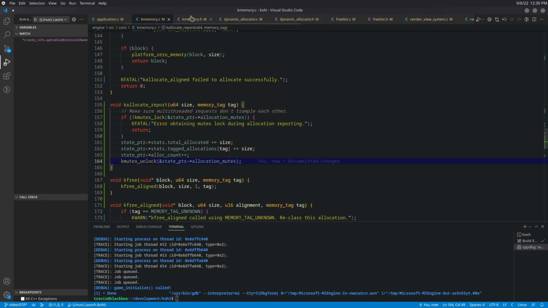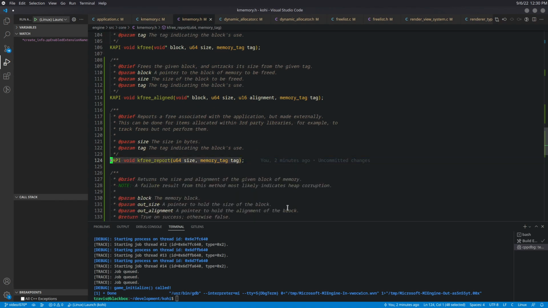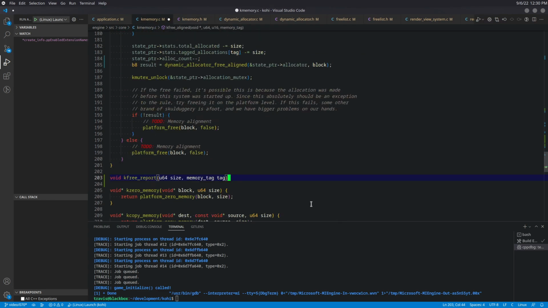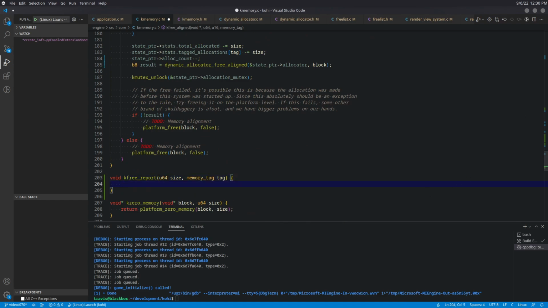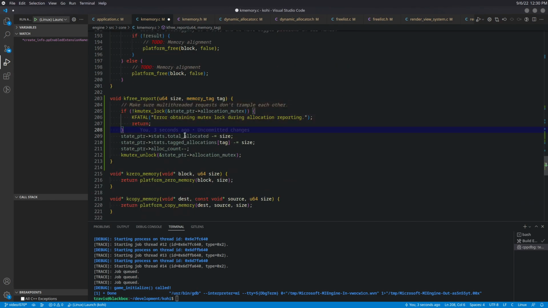And then our k-free report is basically just going to undo that. So I'll go ahead and grab this definition here, and come down here right before 0 memory. And again, this is going to just take a mutex lock, update the total allocated, the tagged allocations for the specific tag, decrement the allocation count, and then release the mutex lock.